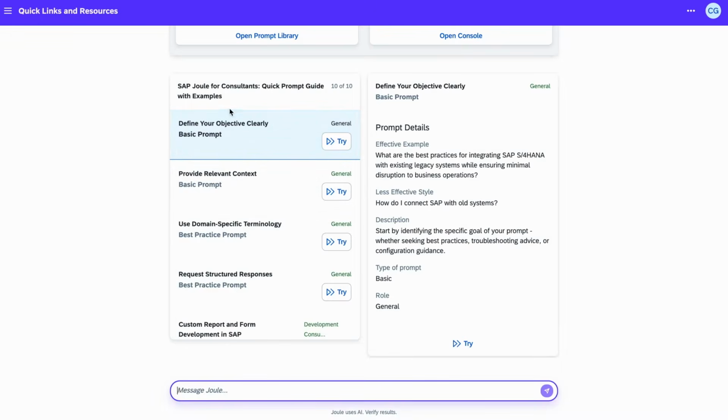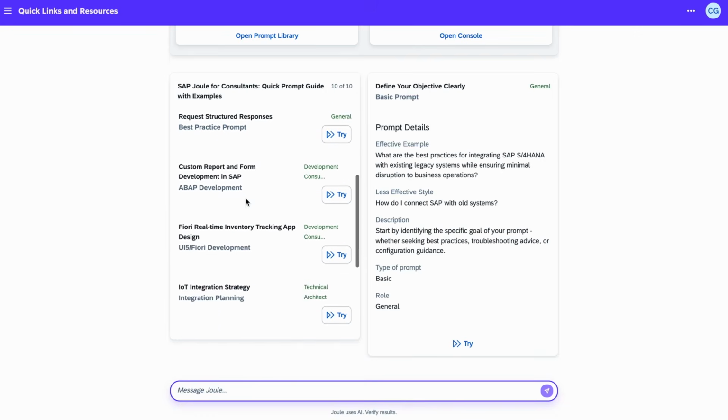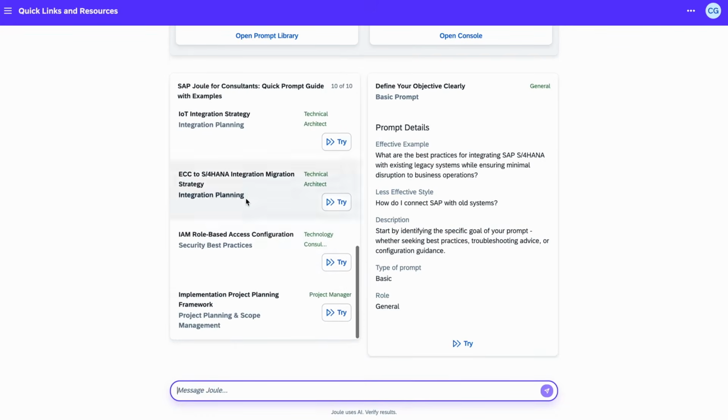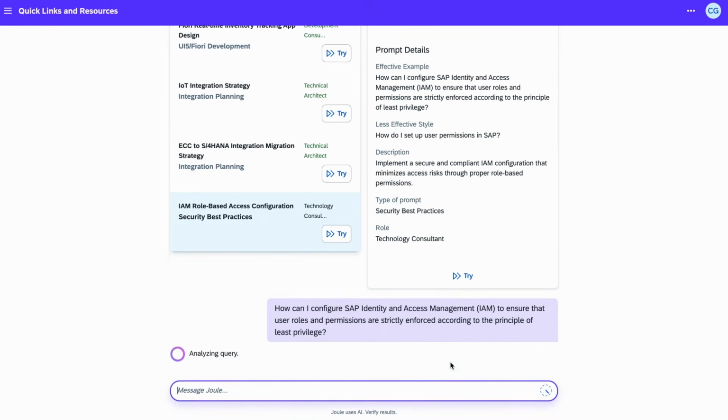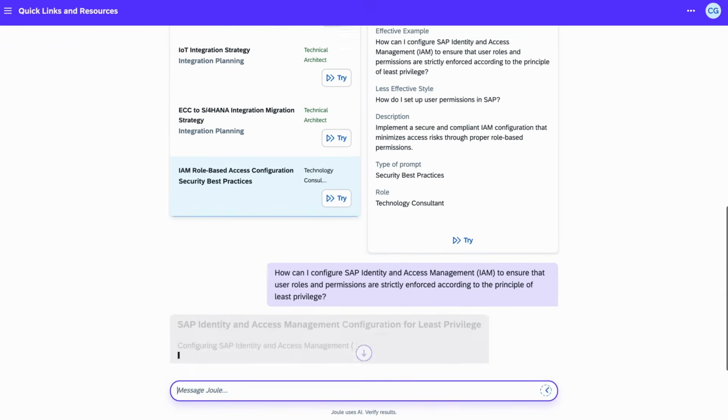The prompt guide is a good place to start. It gives you a quick overview of how to write effective prompts in SAP Joule for Consultants. It also contains a few examples for you to try, like this one on configuring SAP Identity and Access Management, ensuring that user roles and permissions are strictly enforced according to the principle of least privilege. If you click on Try, it automatically puts that prompt into the conversation box, and Joule generates a detailed summary of the configuration process for you to follow.